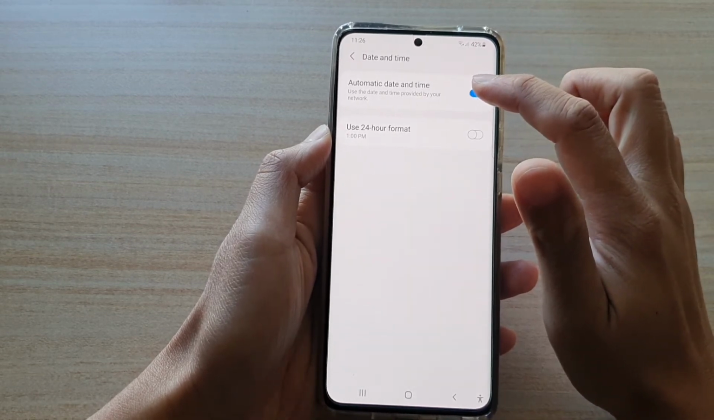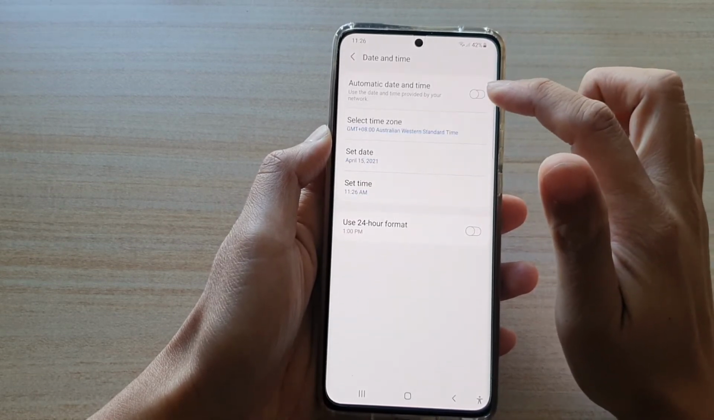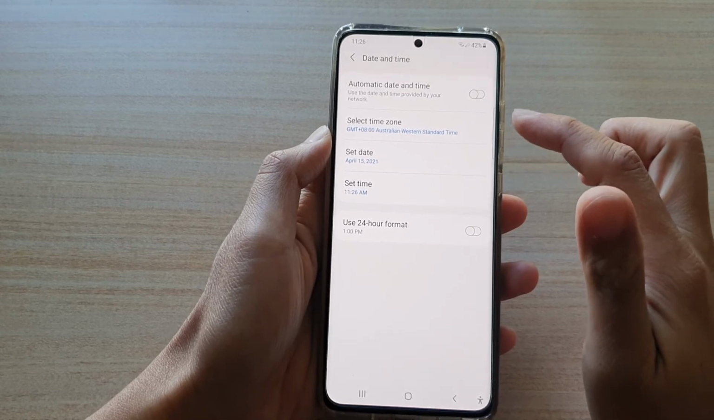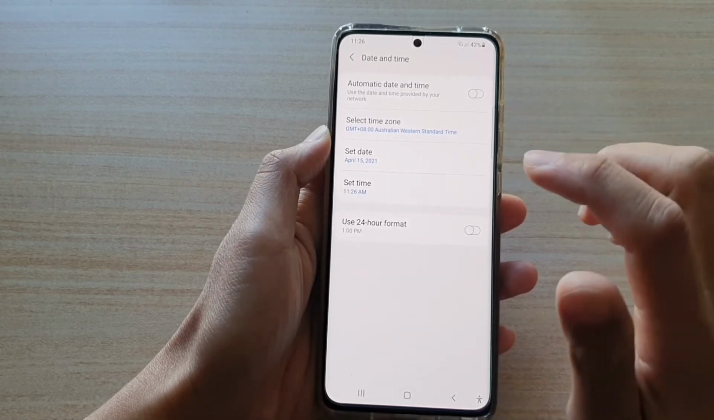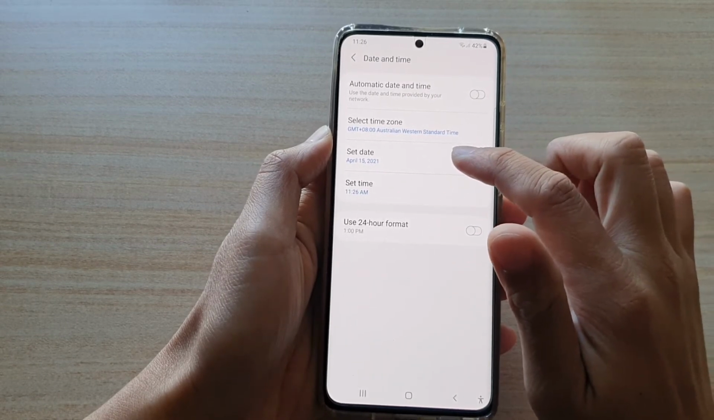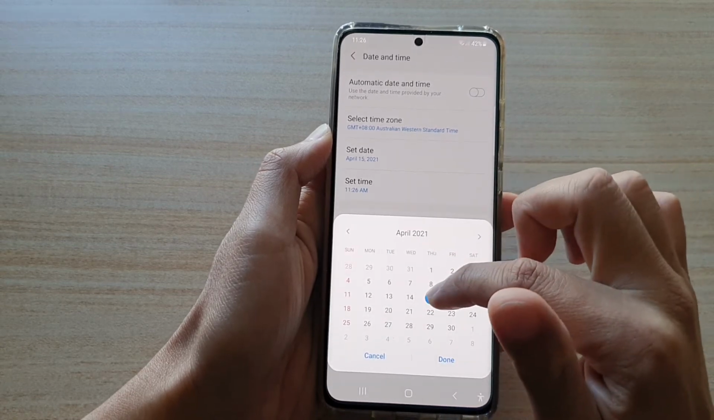Tap on the automatic date and time switch to turn it off. Once you turn off the automatic settings, you can then tap on the set date to manually change the date.